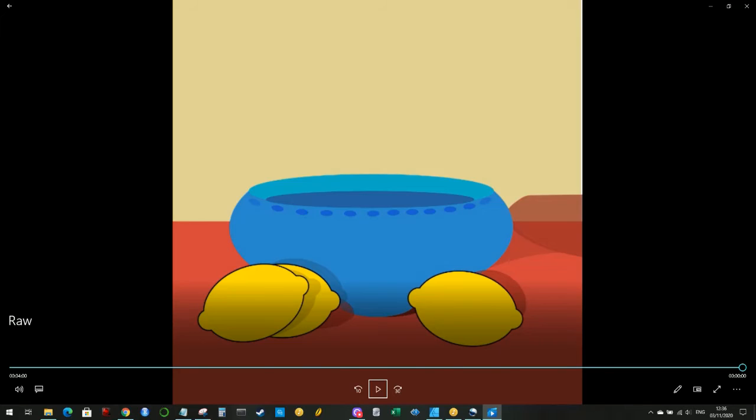This is the final image. And I was happy enough with it. I like the lemons, the sort of flat yellow with the black outlines, the simple shadows and things. So I was happy enough with the final result.